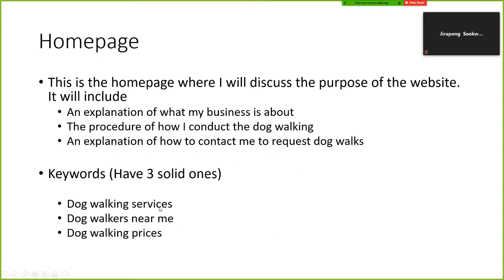And then we're going to have keywords. A solid 3 keywords are going to be useful. And a few of these keywords, again, these keywords might not be the best right now. But for instance, to get to this home page, I might have keywords like dog walking services, dog walkers near me, and dog walking prices. And now, where did I come up with these 3 keywords?